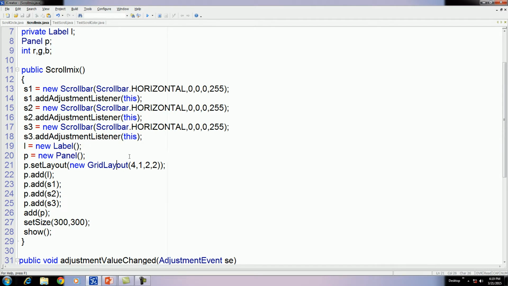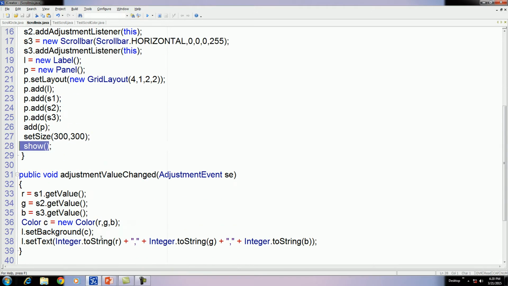Now for the panel we set a grid layout, 4 rows and a single column, with 3 scroll bars and one label box, and add the controls one by one. Okay. Here we set the size of the frame and call the show method. Therefore, in main you don't need to write these methods again.